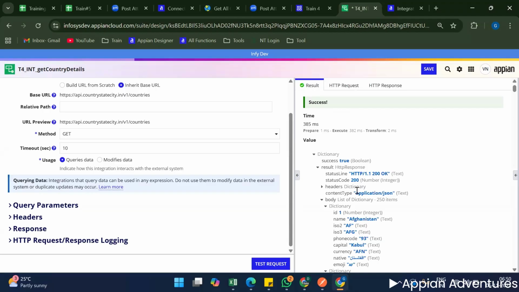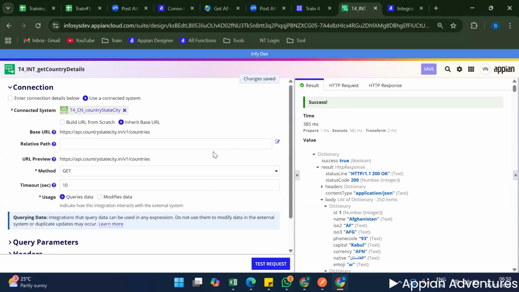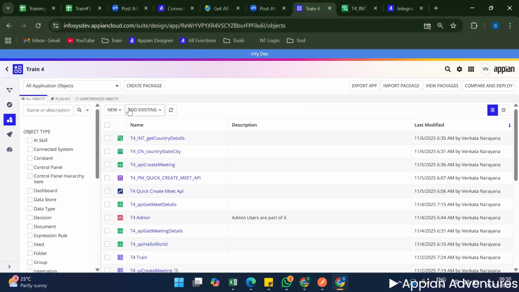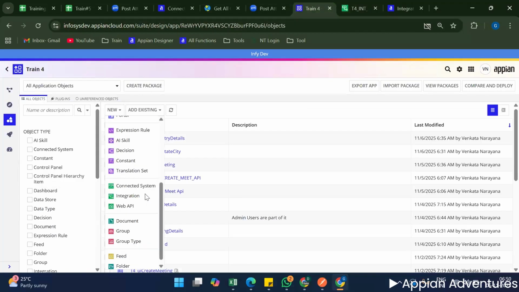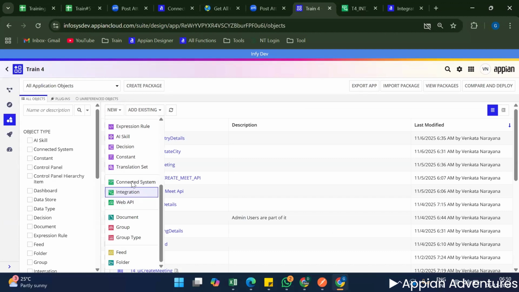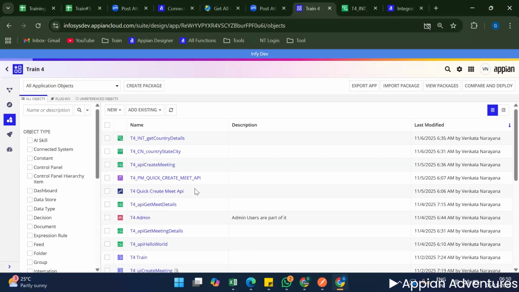I got it. We need to use integration and connected system objects. Yes. So without using the connected system as well, we can directly create the integration, and we can configure the authentication details. Okay. So now I will show you another integration. Without creating the connected system, I will go directly with the integration creation.